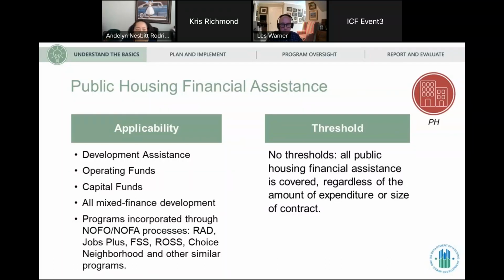But do know that if people are paid, even if it's regular public housing office staff, if they're paid out of these applicable funding buckets, then they will be subject to Section 3. Yes, I agree.